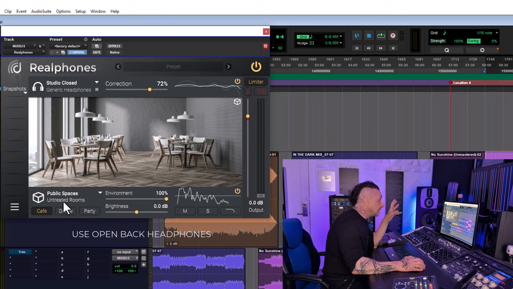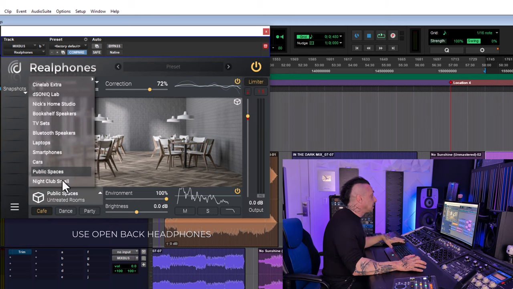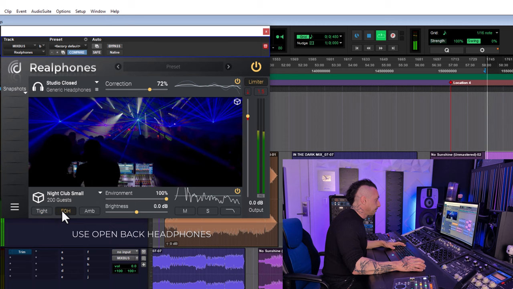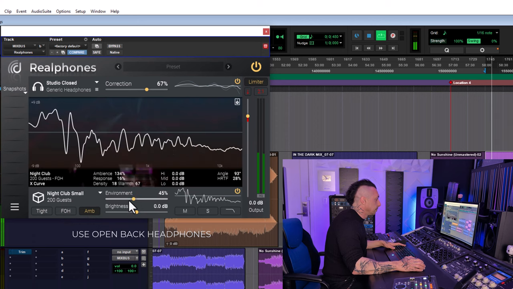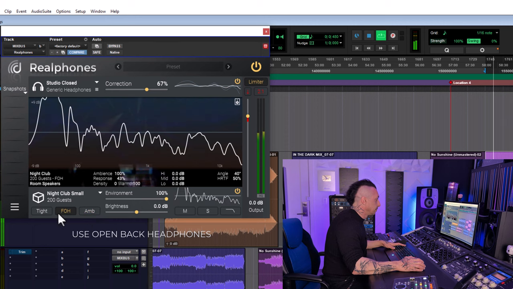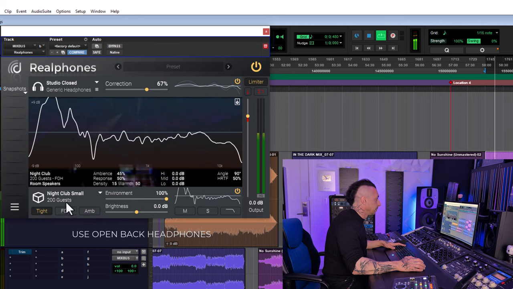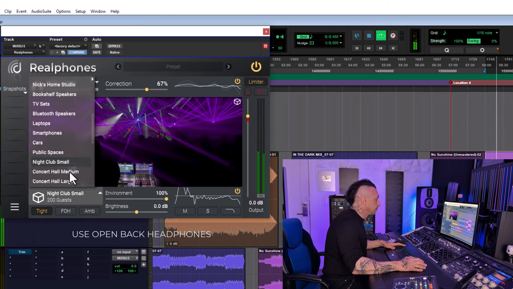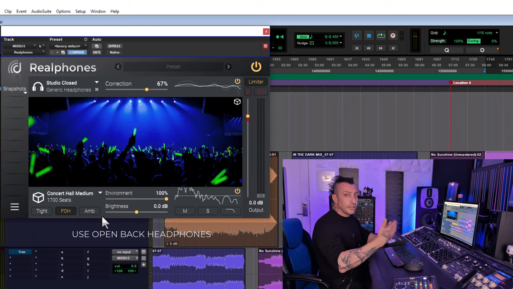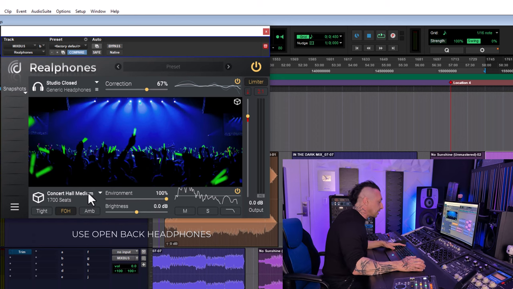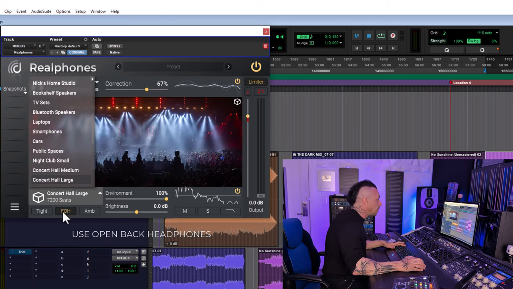And even the public spaces is a legit emulation, very believable. Nightclubs. Even the reverb, even the ambience added to it is extremely believable. Concert hall large.